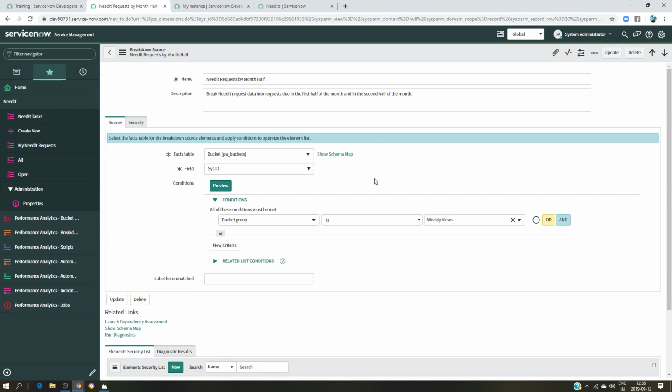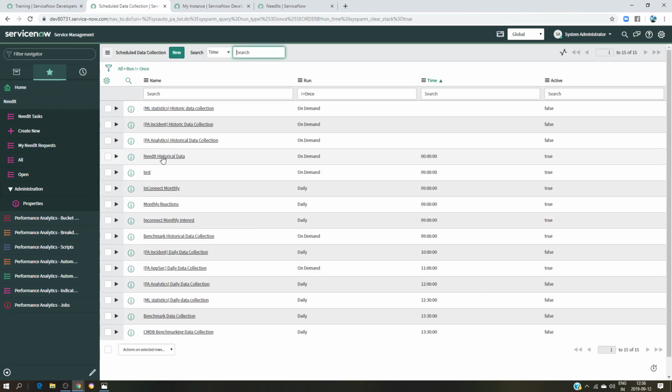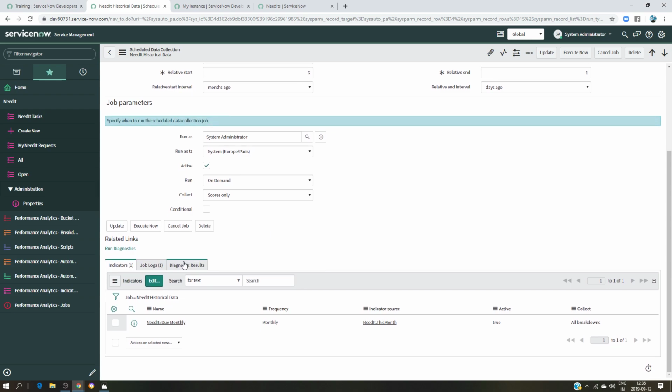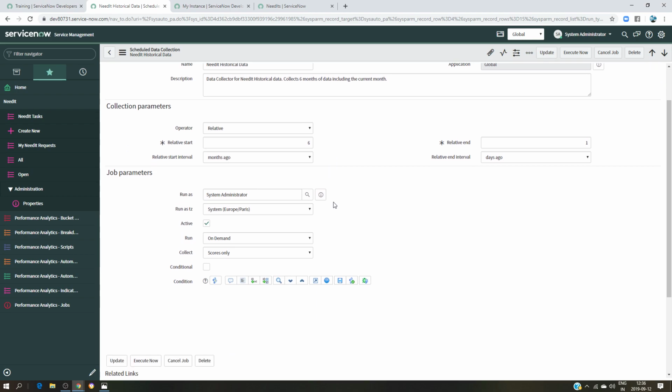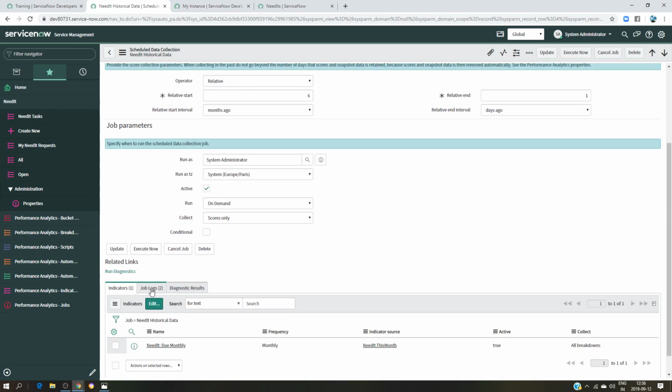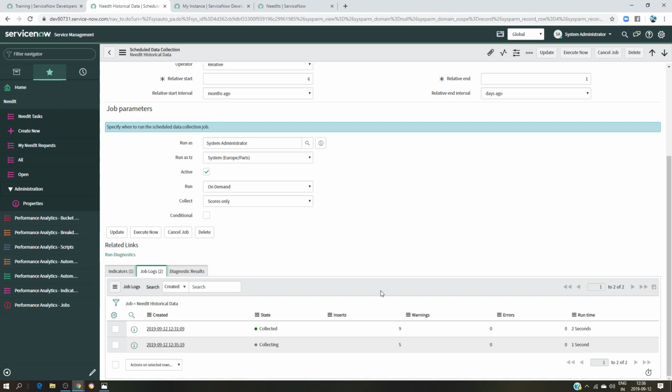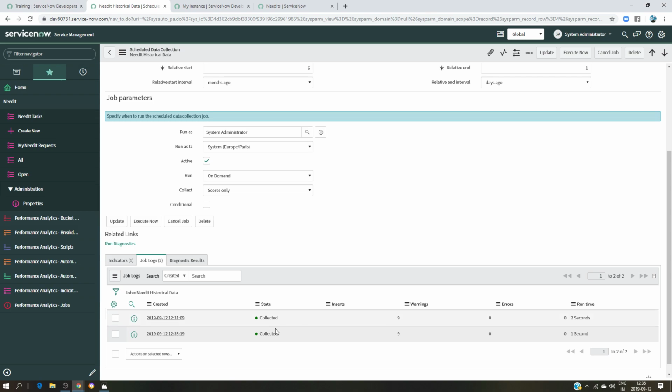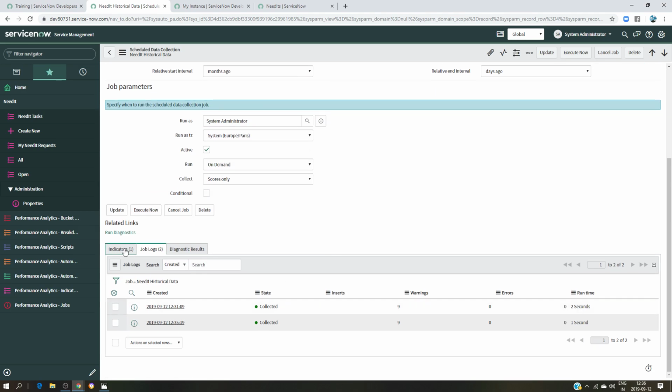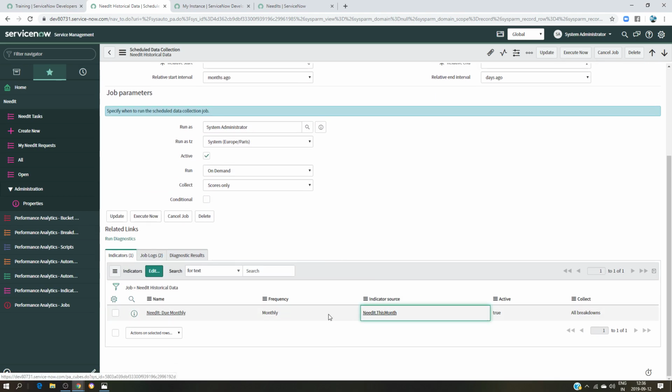Great. So now if I run the job again and then look at the scores in the score sheet, it should have 4 different rows. So let's go here to the performance analytics jobs, click on need IT historical data, and execute now. I should have another job log, so it should be 2. It's not collected, so I have to wait a little bit. Great, it's done.